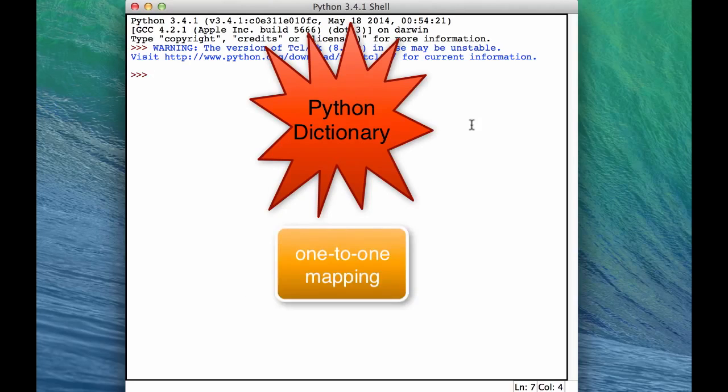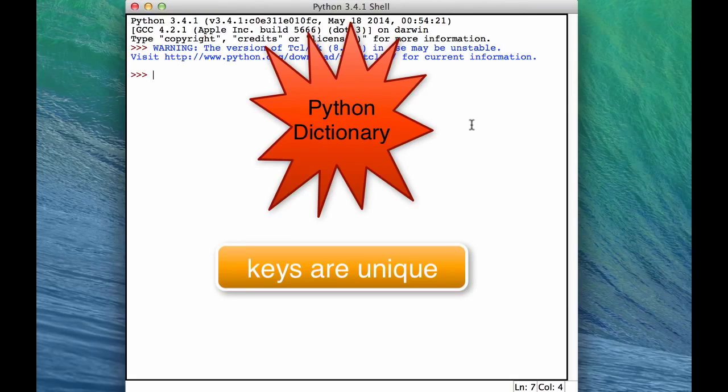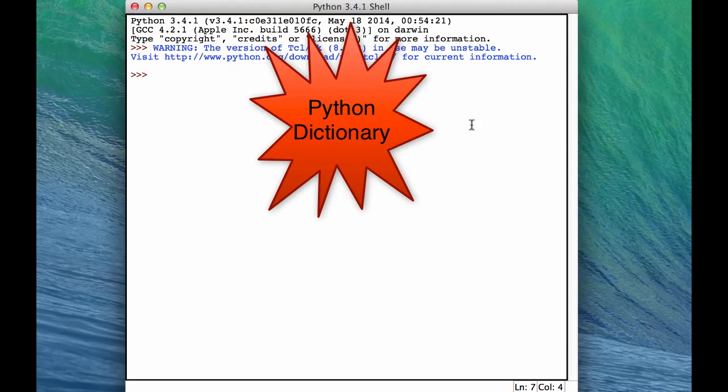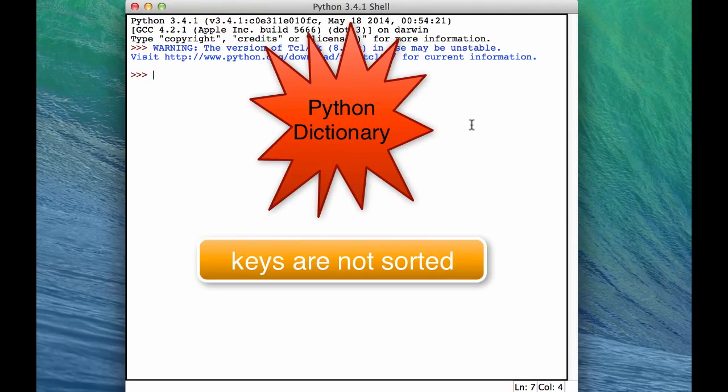In a Python dictionary, the key-value pair is a one-to-one mapping. This means that all keys are unique, and each key points to only one value. Another difference between a natural language dictionary and a Python dictionary is that the keys in a Python dictionary are not sorted and they are stored in an inconsistent order. That means that unlike a list which has a set order, the order of items in a dictionary is undetermined.